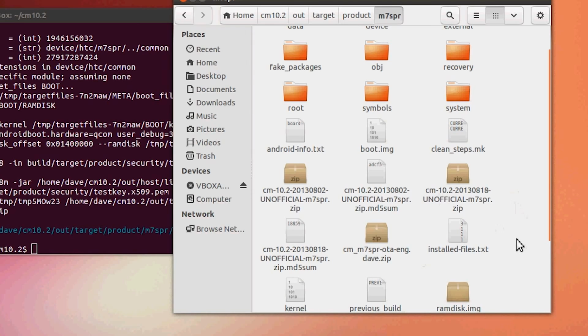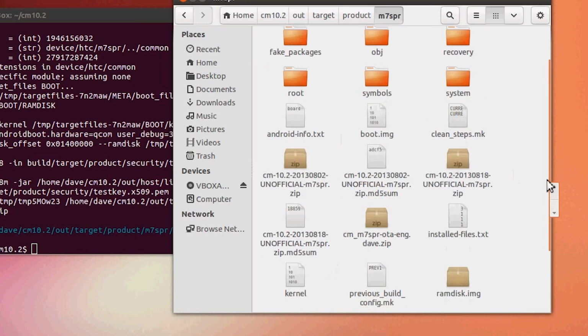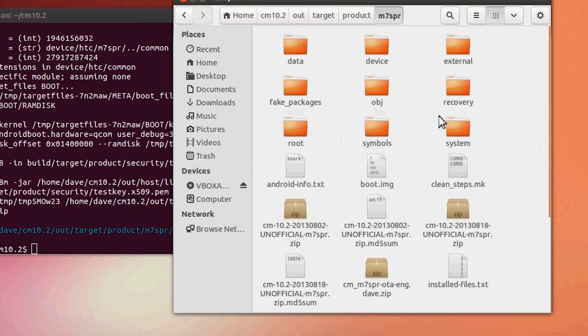And obviously, you can even customize in the future. You can customize what goes in here. You can change the apps. You can do whatever you want to do to this ROM when you build it, and just have everything right in front of you. And it's kind of cool to be able to build your own ROM right from source.